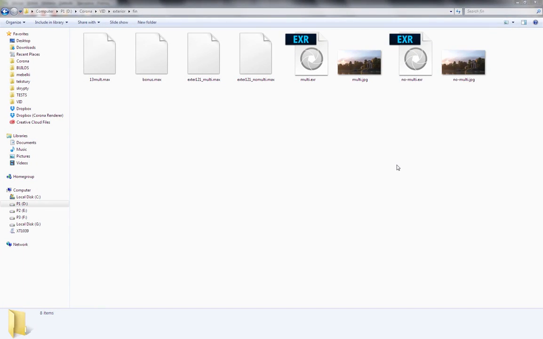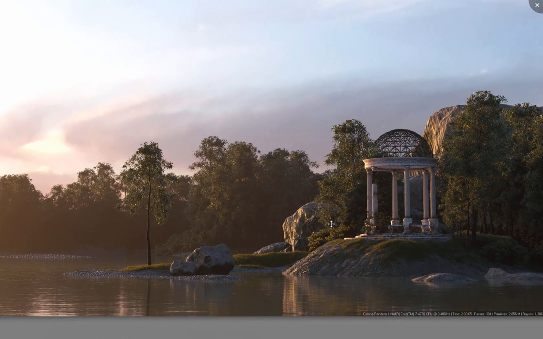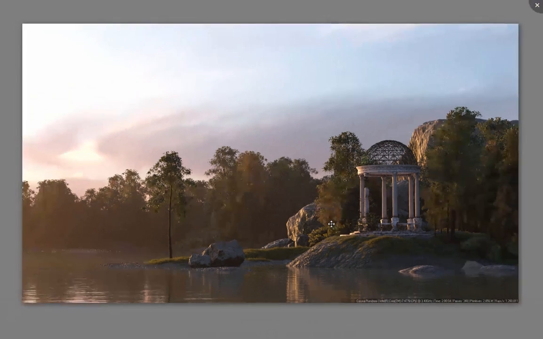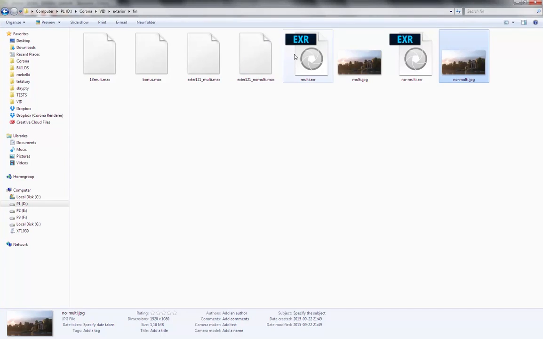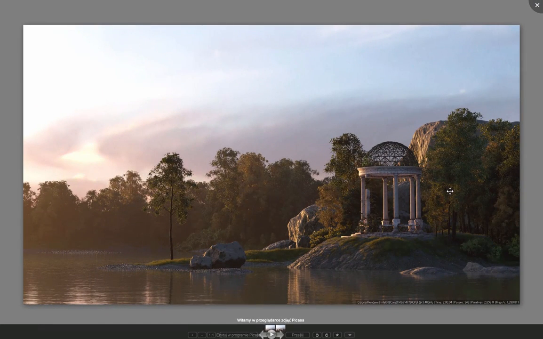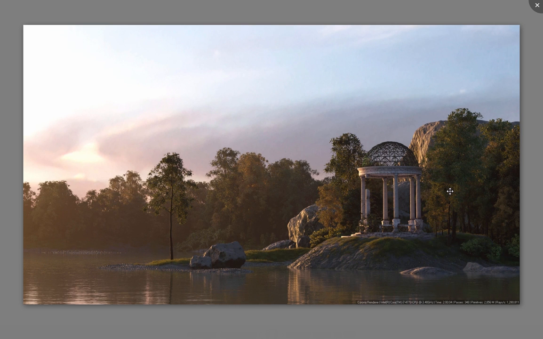Today I would like to show you a quick and easy tutorial on using Corona MultiMap. So I have prepared this image here, and as you can see it's an exterior scene, and I have two versions of this scene. So this is the first one and this is the second one. Let me just restart this viewer. Okay, so this is the first one, and this is the second one. And you should see some differences between these two images.